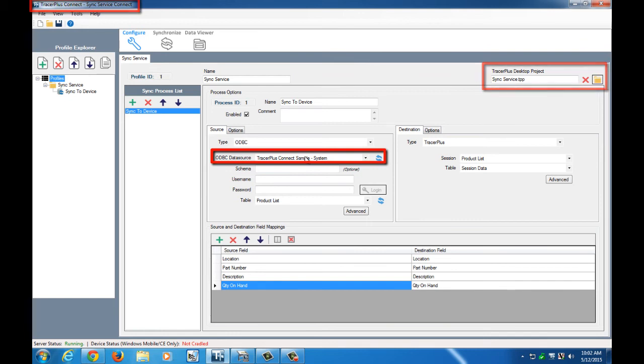An important thing to note is that if your data source or destination cannot be located locally on the machine, it is possible to reference the full UNC path to that location if it's, say, on a mapped drive or something like that.